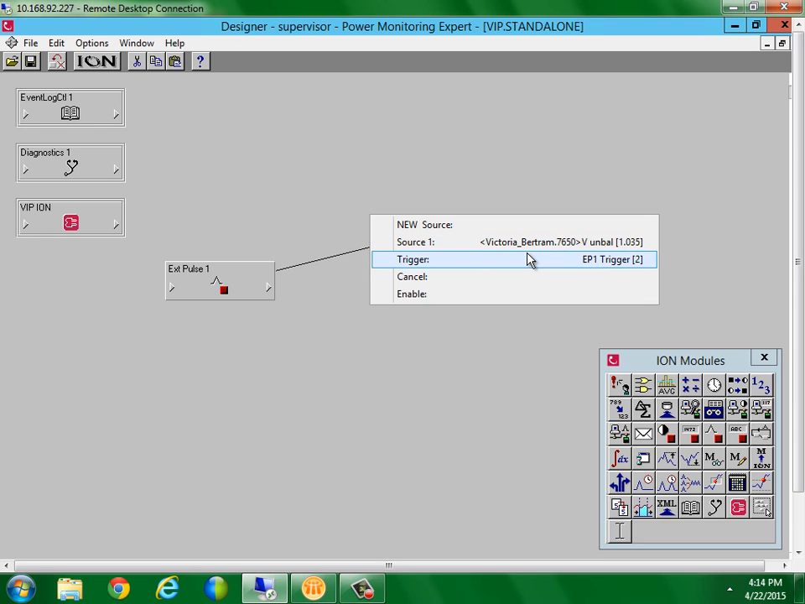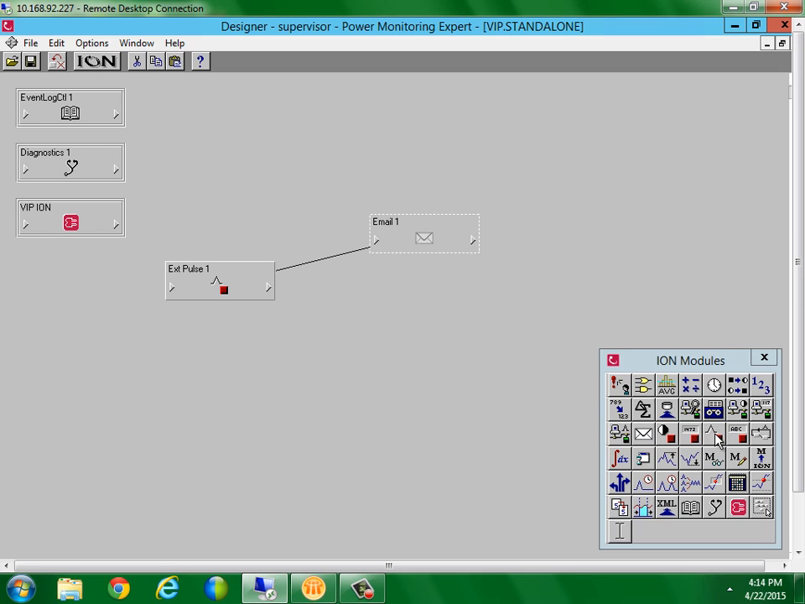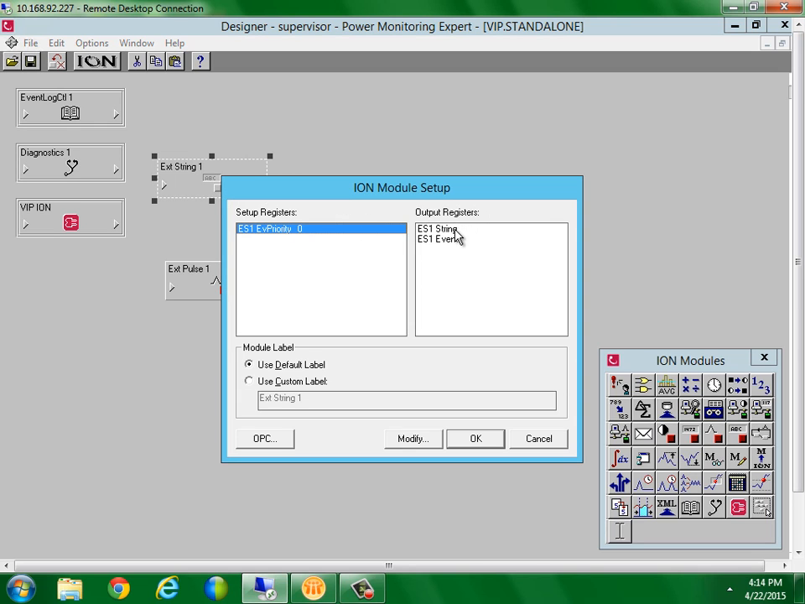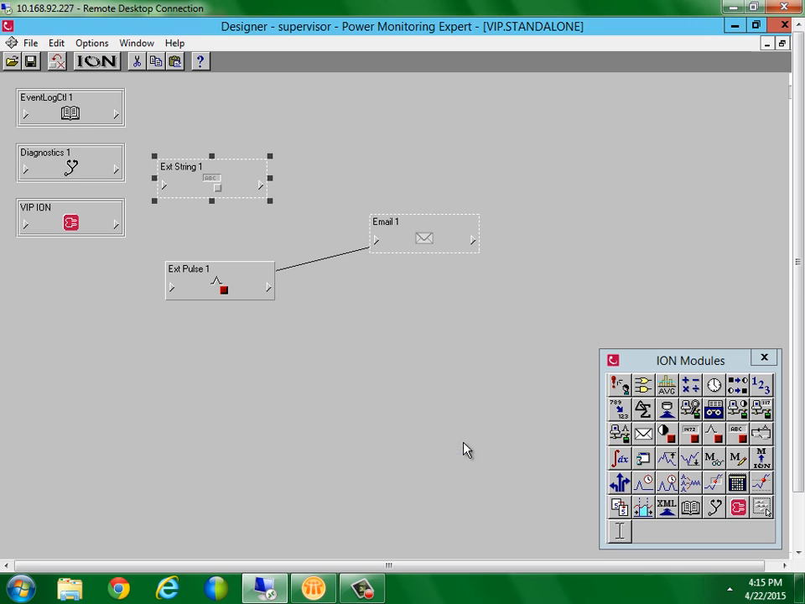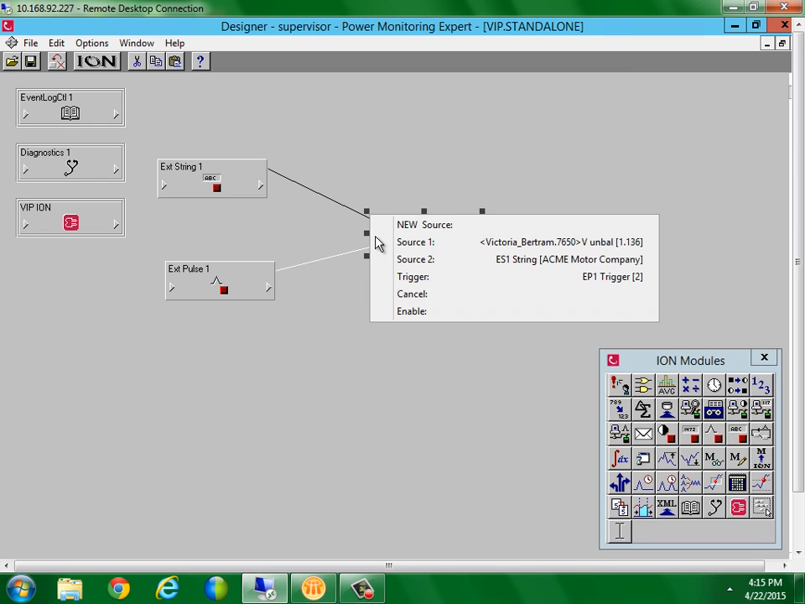And then we had a source input 2 as the company name. There's another new module to talk about now, which is the external string module. It's analogous to an external numeric. It just stores a string constant. And what this allows us to do is, again, make our frameworks portable. If we just put here in this example the name of our company, the Acme Motor Company, and I now link this string register to input 2, we can see now that we're seeing a value of Acme Motor Company.